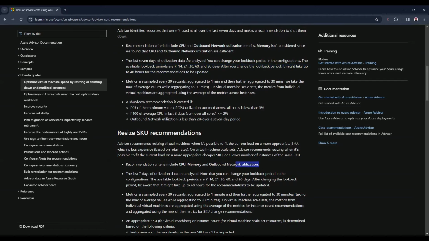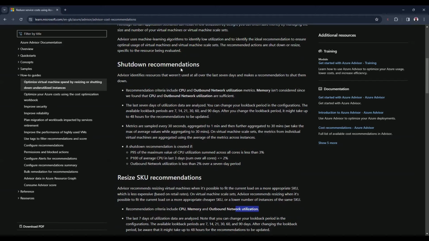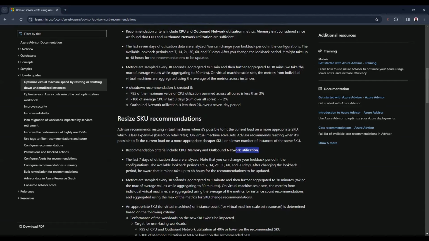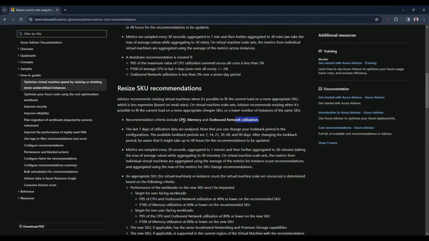In the first one, where the shutdown recommendations were being made, the criteria also included outbound network utilization, and it did not include memory. But here in the resize one, it is including CPU, memory, and outbound. The last 7 days of utilization data are analyzed. Note that you can change your look back period just like the shutdown recommendations. You are able to change the look back period here as well.